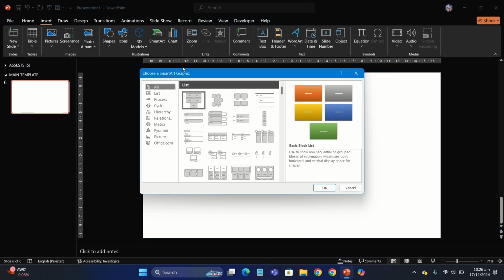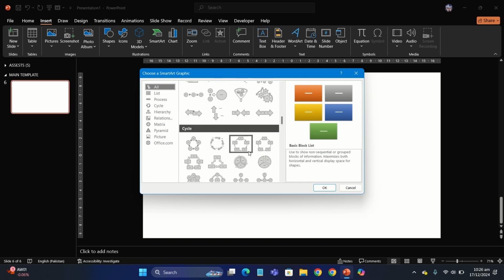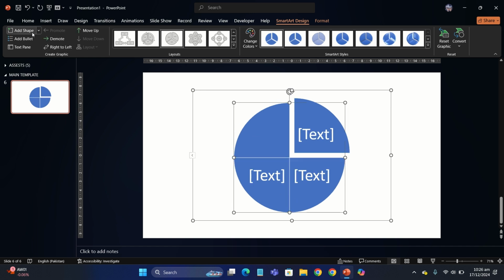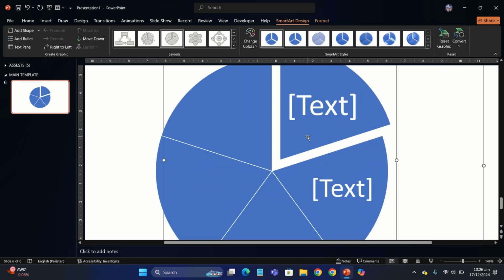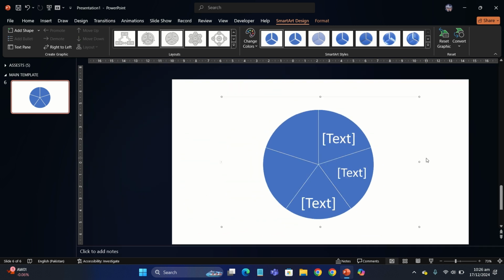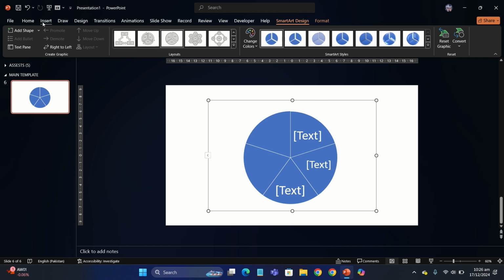So first of all, open up a blank slide, go to SmartArt and search for Basic Pie. So we're going to use this SmartArt. Add two more shapes, because the template that we're going to make is of 5 steps. So I'll add 5 steps to it. Now you have to add just one of these steps.